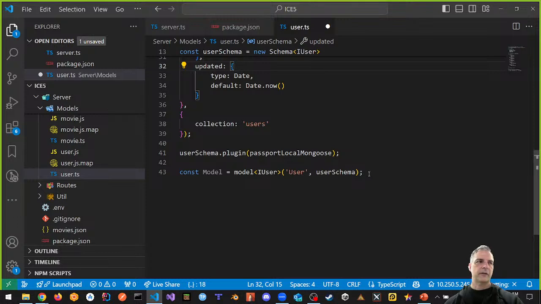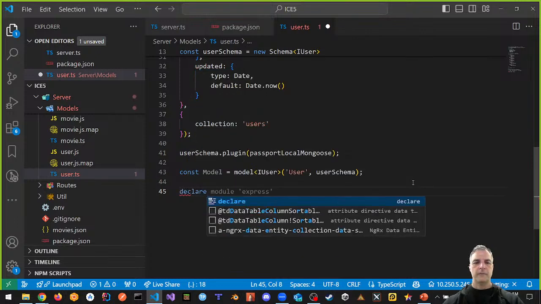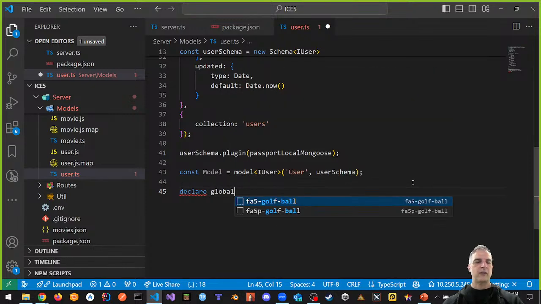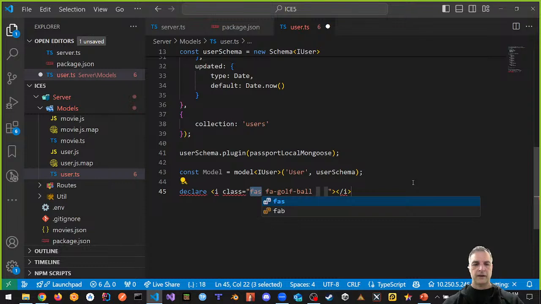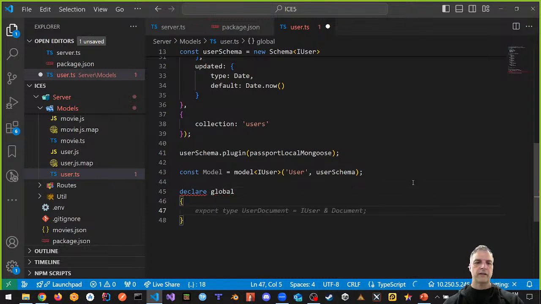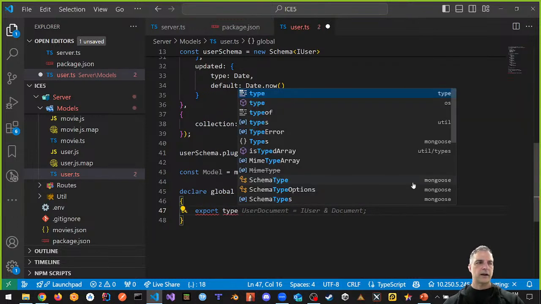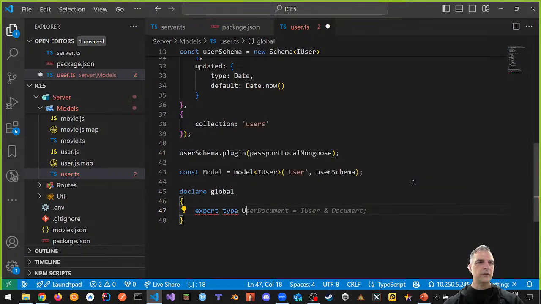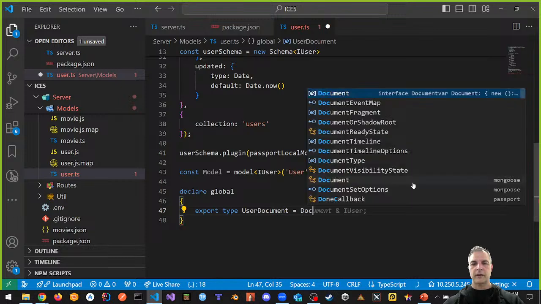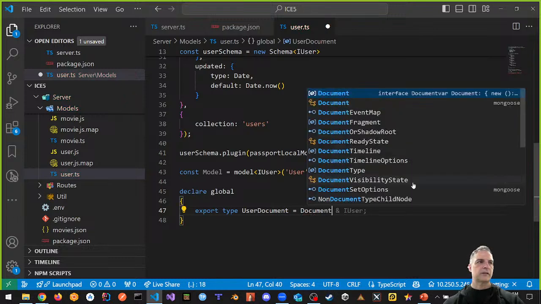However, I also want to talk about declaring. We're also going to be talking about a user document that I want to declare. Declaring in TypeScript is interesting. I can declare a global variable that I want to make available everywhere, right? The global I want to declare is that I'm going to export a type, which is going to be the user document. The user document, I want to make it equal to a document, right?